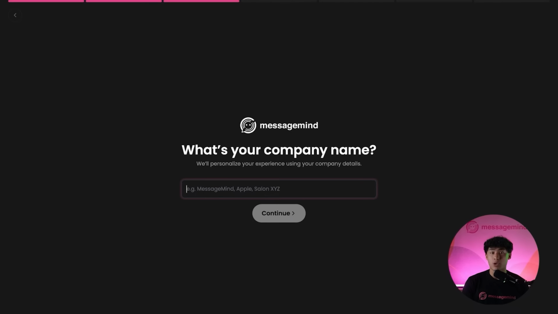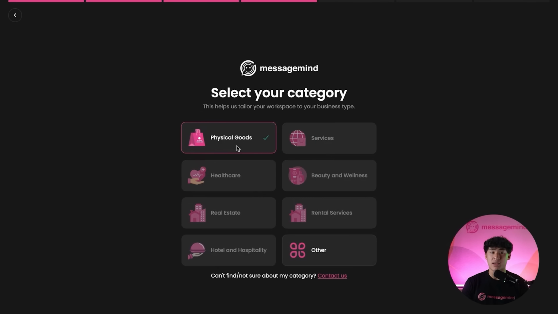So the first thing we do is give the platform our company name so the AI knows which company it represents. Next, we select the category of our business, basically the nature of what we do. This could be physical goods, services, real estate, and so on. This step is important because it gives the AI a foundational understanding of the industry it's operating in.